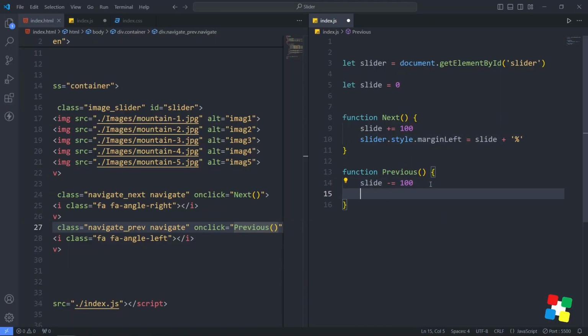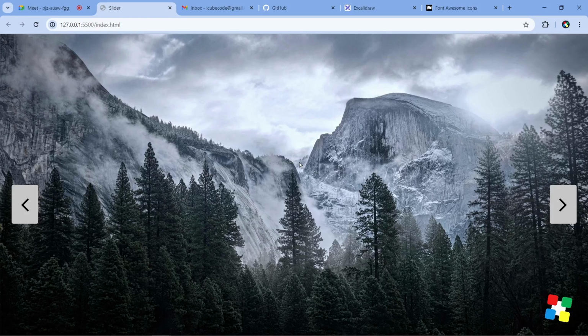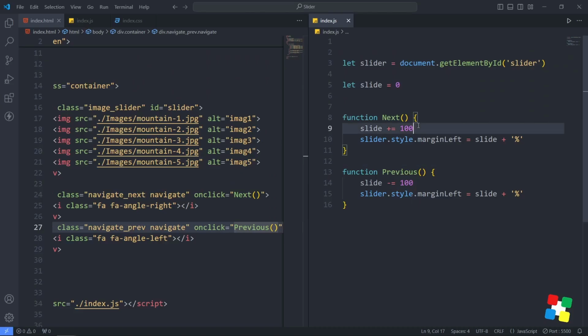So the same way I'll have here. Both are similar. Now if we try to do it, it should work. Okay, it's not working properly. Let's check why.